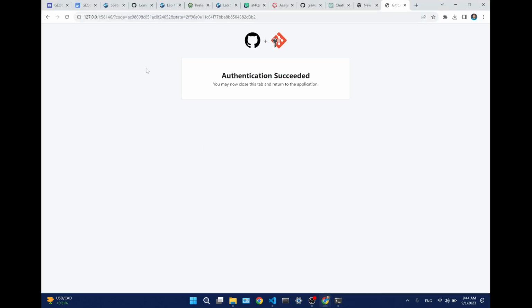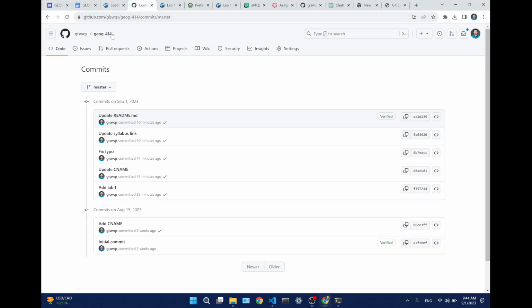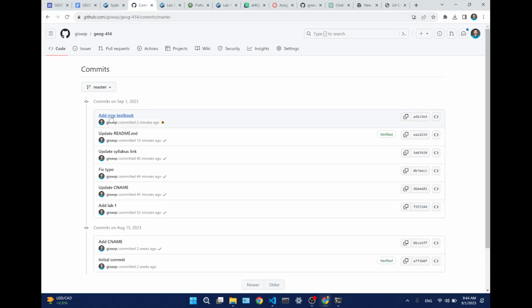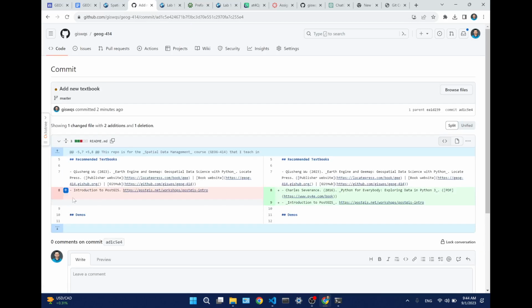So now if I come back to the repo and refresh, hopefully it's there. See it? Add new book, and if you click on the repo, you should see what changes I made. So red color means removed. Basically, I removed the space and then added this new text.